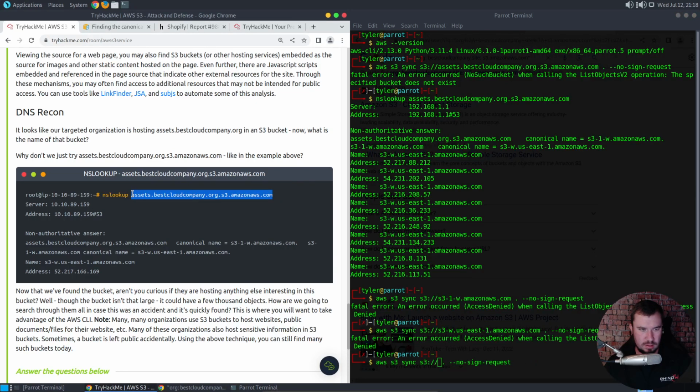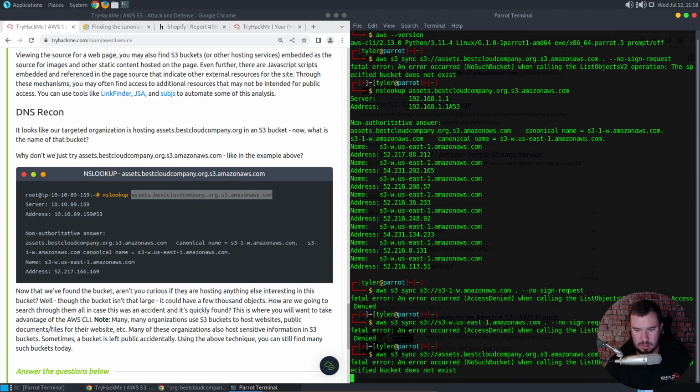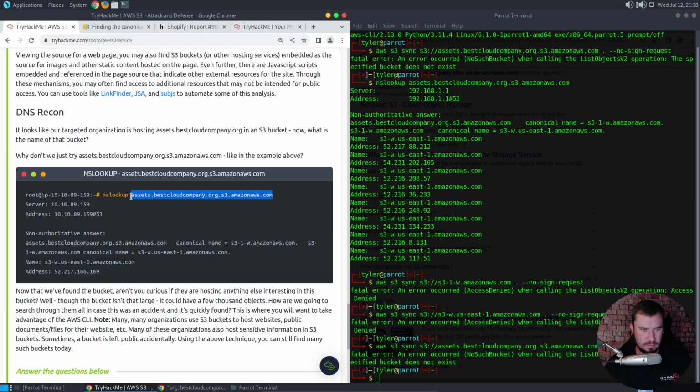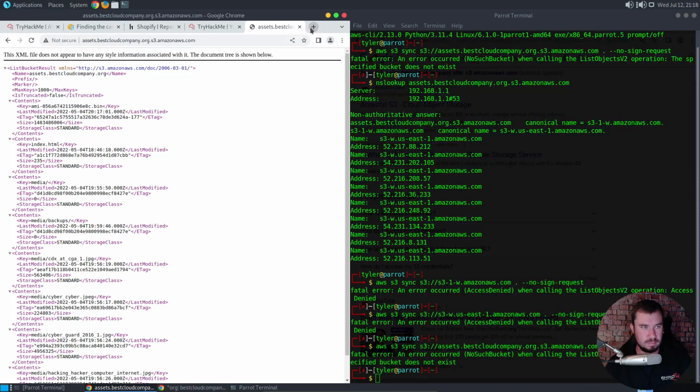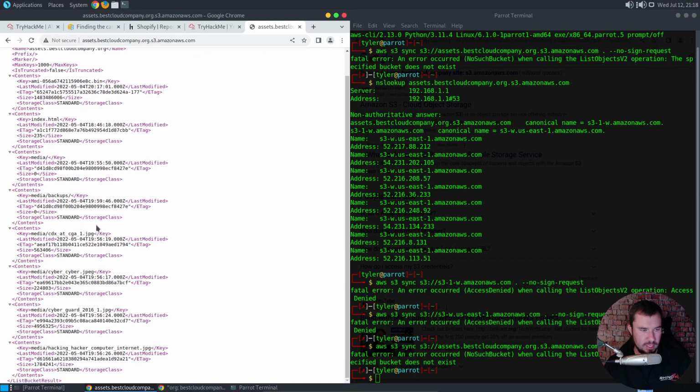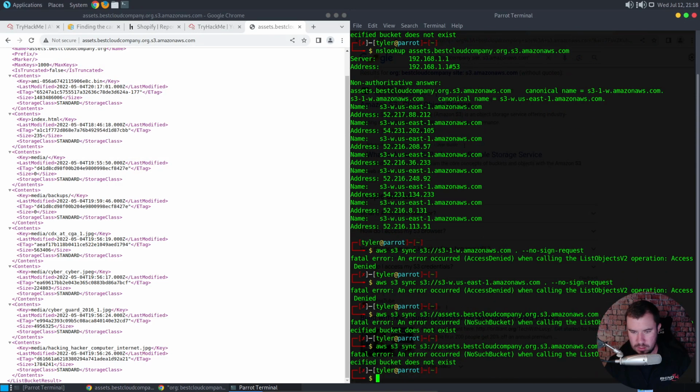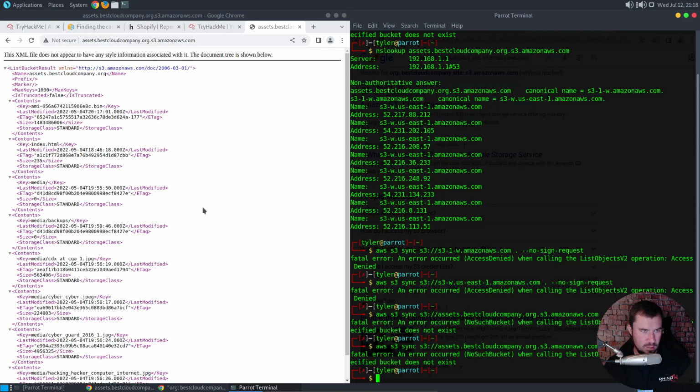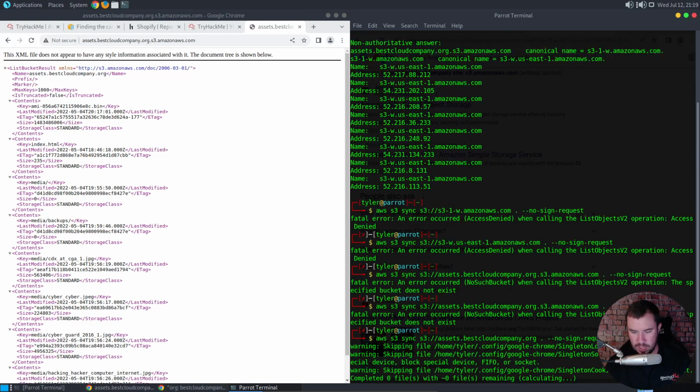It's not this. No, that is the bucket. That is definitely the bucket. I can actually see the files that are in the bucket. We can see index.html. We can see media backups. So this is the bucket. Why is my command not working though? Isn't that weird? Do we just need assets? Maybe I don't need the S3 on the end. Let's try this. Hey, there we go.